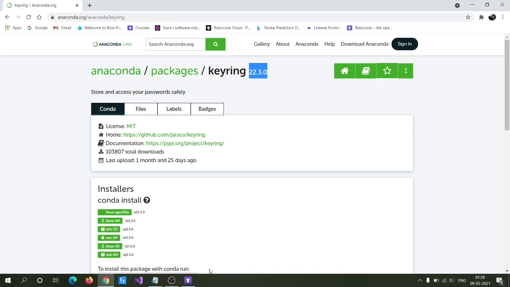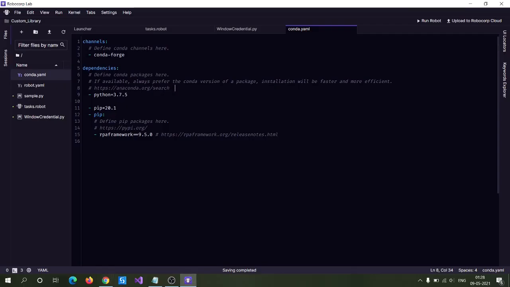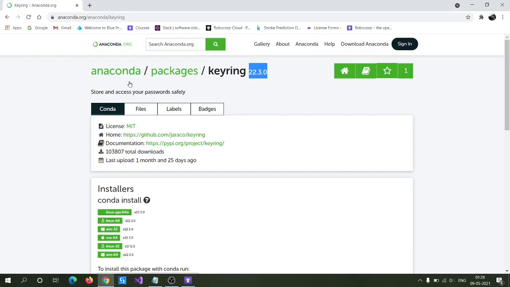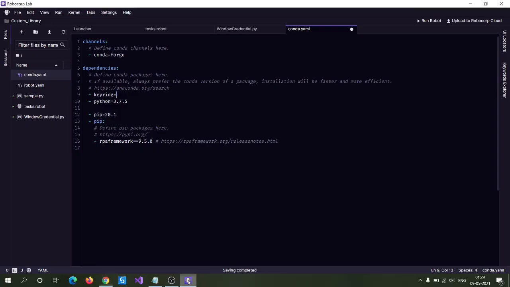And now how you can specify this version number under this conda.yaml, that we can see here. For that you can just specify the package name keyring, then an equals sign, and now you have to specify the version number. In this case the version is 22.3.0, so you can specify it here, 22.3.0.